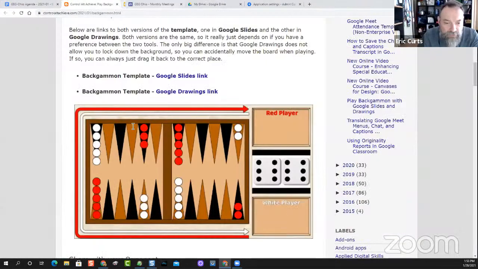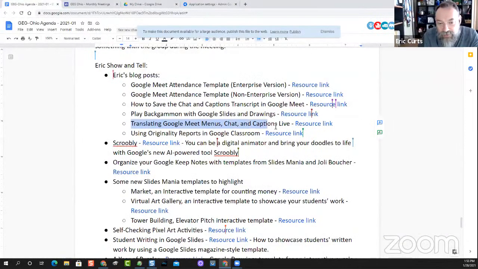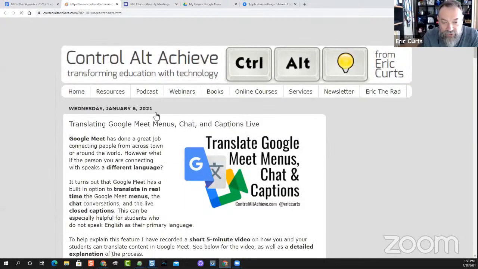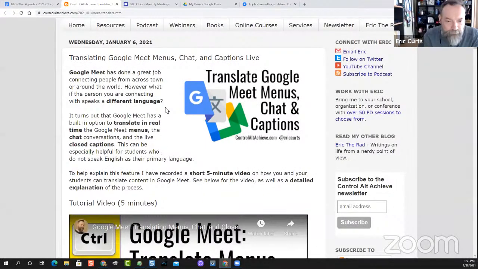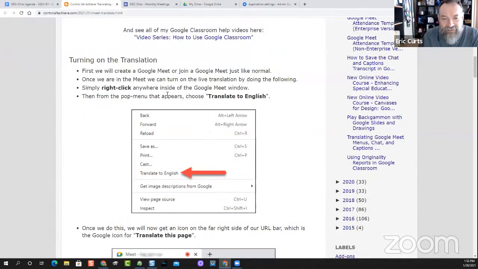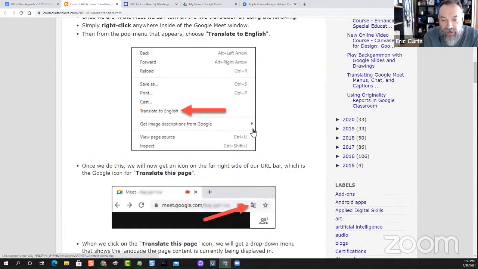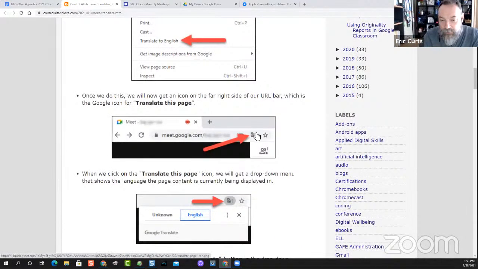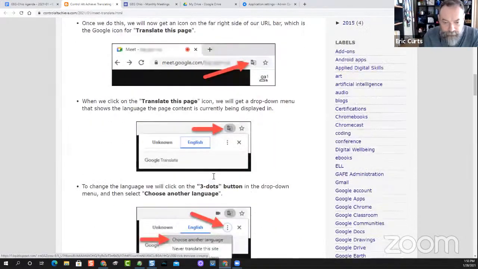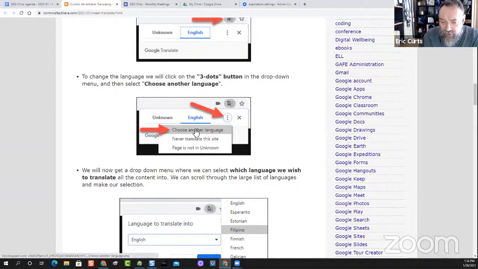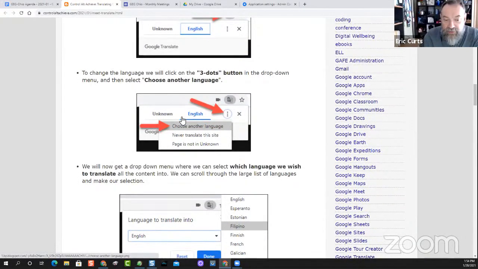I love this one too. Translating Google Meet menus, chats, and captions live. This has been shared by a number of people, and I went ahead and put together a quick video to show how this works. And the idea is that when you're in a Google Meet, you can right-click anywhere inside the Google Meet window and choose Translate to English. And then when you do, it pops up this translation button in the top corner that you can click on and pick a different language. And so if I said, oh, I want to switch this to Spanish or whatever.